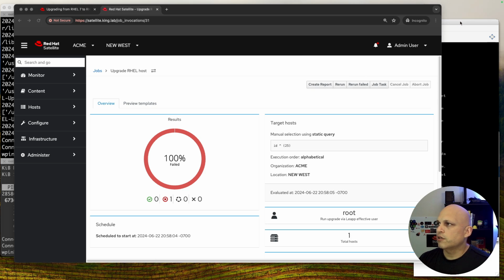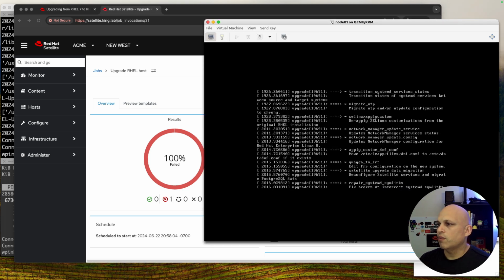But let's return to the server. We can see that we are still doing some stuff here. While this machine is still running, let me ask you, are you familiar with in-place upgrade? Have you used Leapp? Do you have any experience with Leapp? Is it a good experience, a bad experience? Let me know in the comments. I would love to hear from you guys.